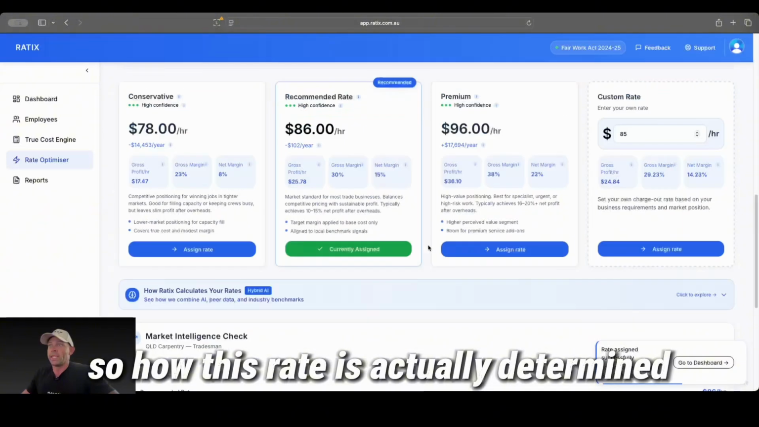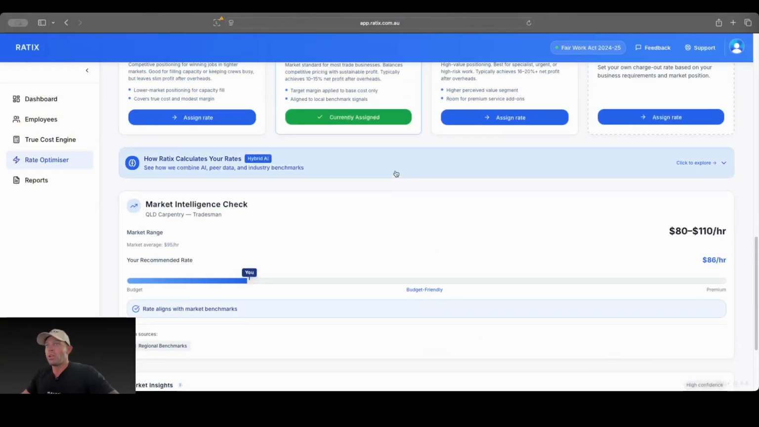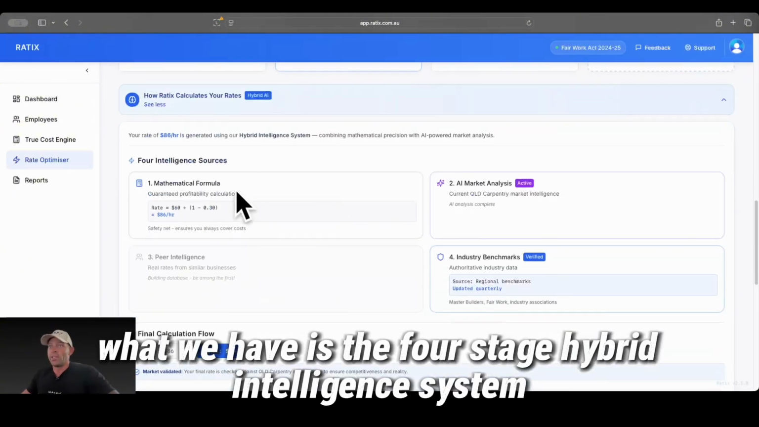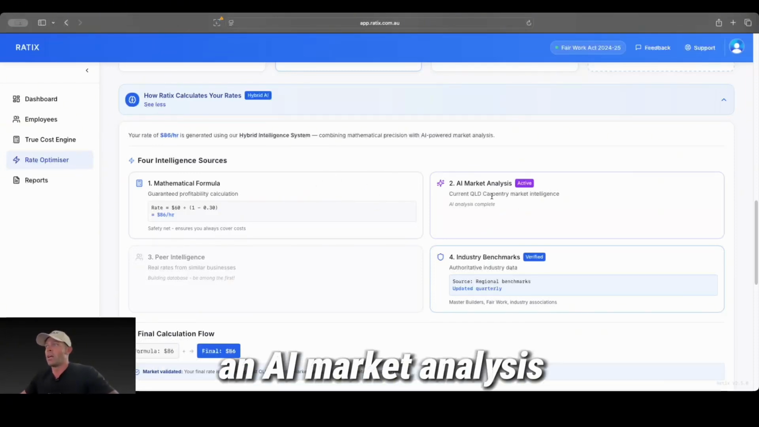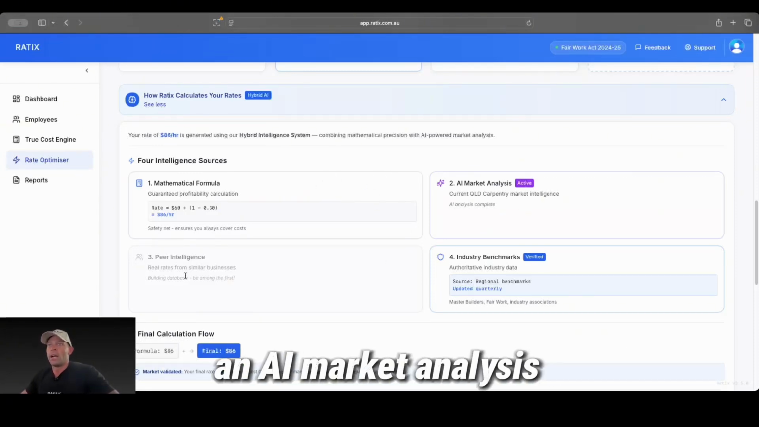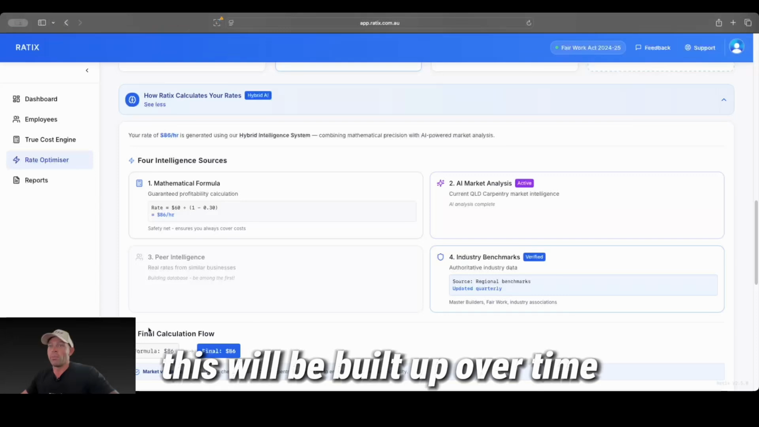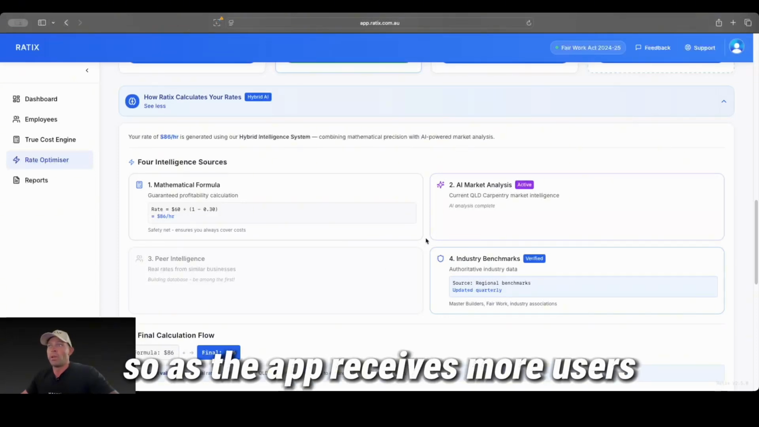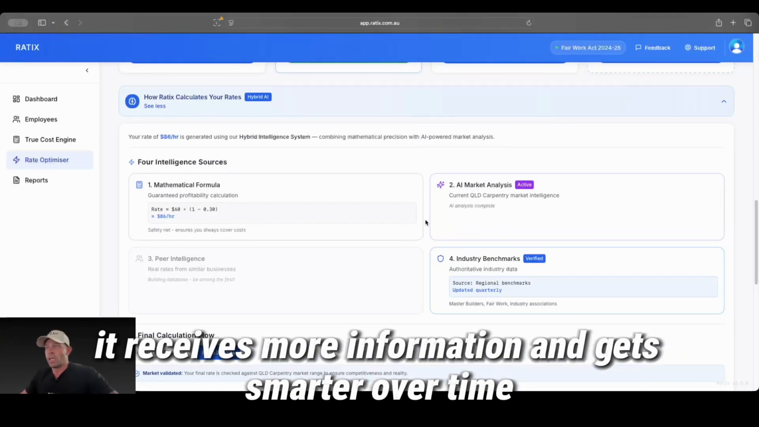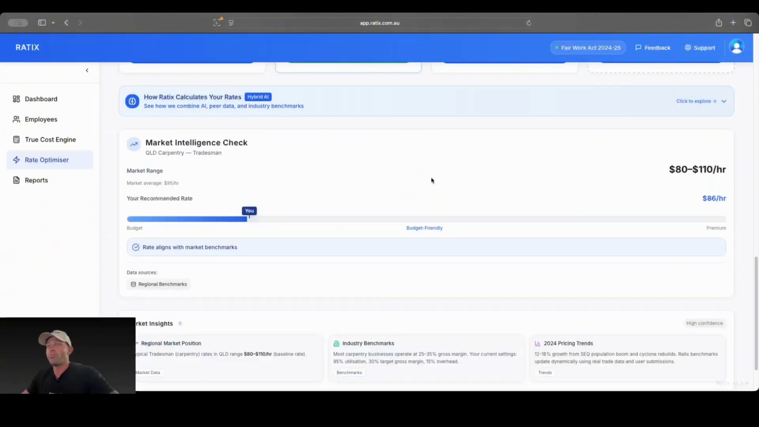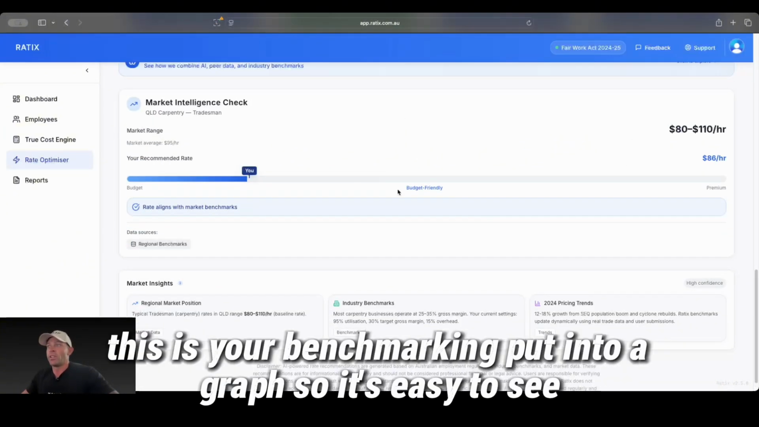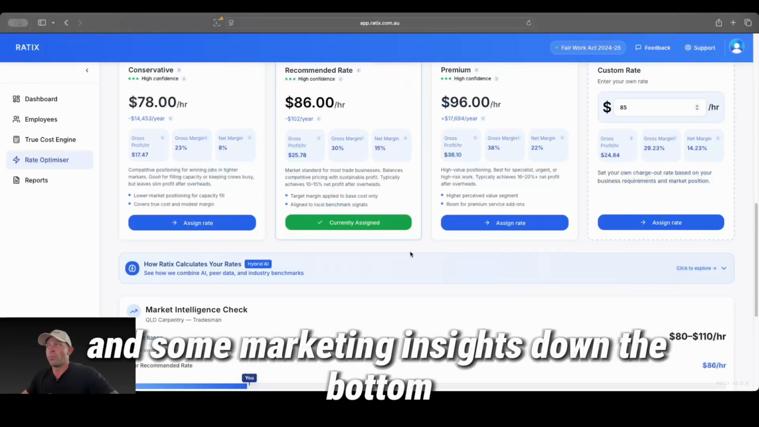So how this rate is actually determined, what we have is the 4-stage hybrid intelligence system. So there is a mathematical formula, an AI market analysis, some industry benchmarking, and there will also be a peer review database. This will be built up over time, so as the app receives more users, it receives more information and gets smarter over time. There's also an intelligence check. This is your benchmarking put into a graph so it's easy to see, and some market insights down the bottom.